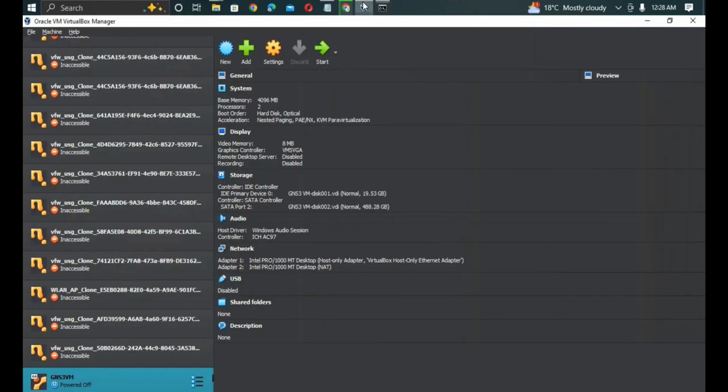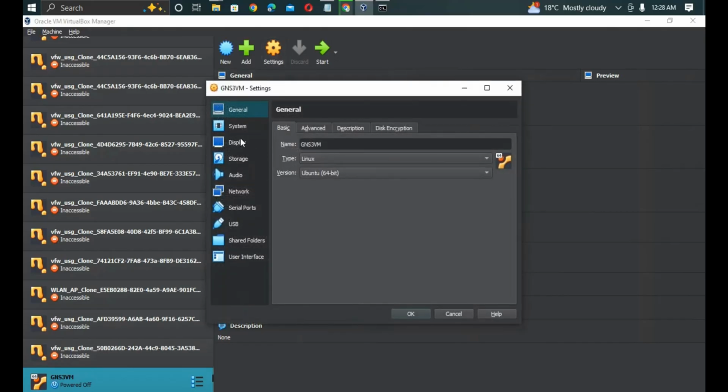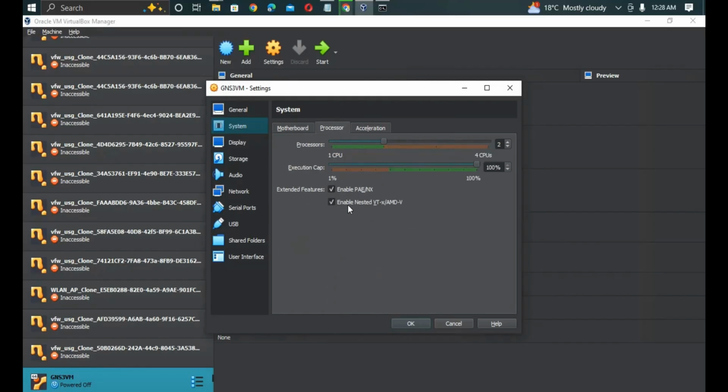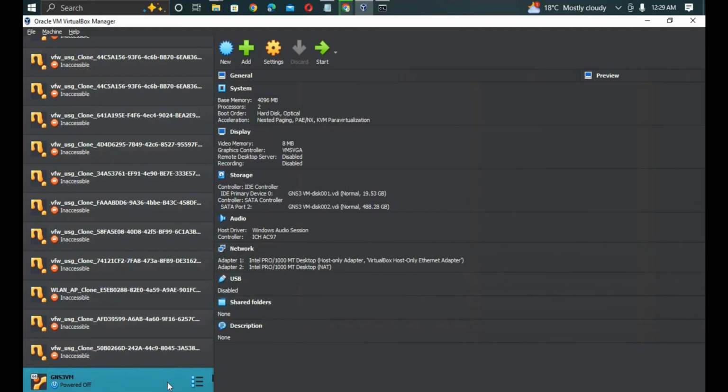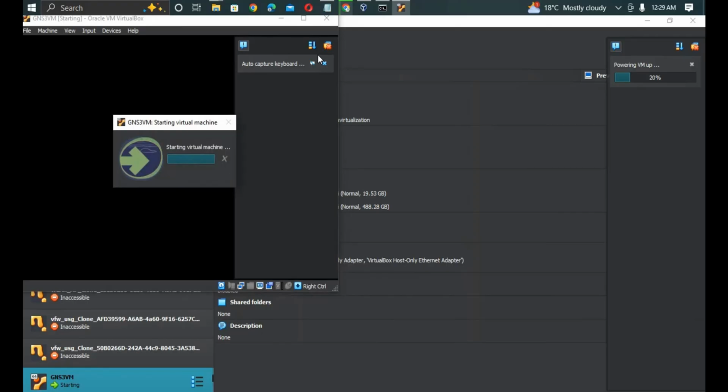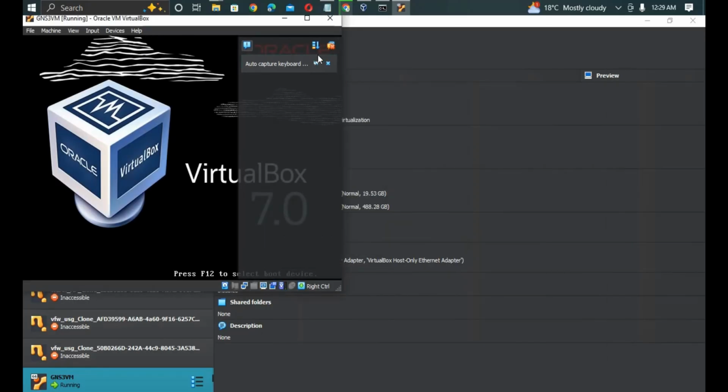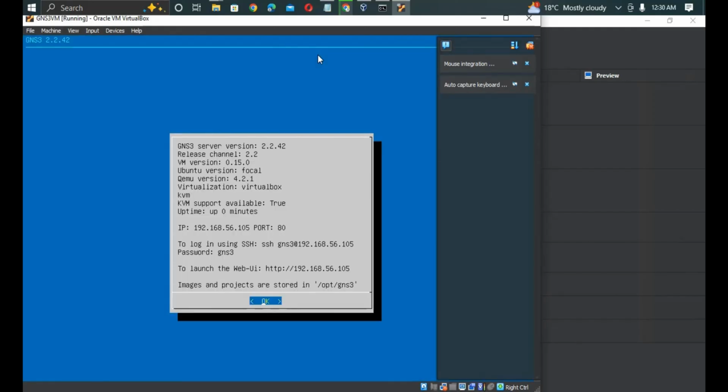After that, let's go back to our virtual machine. Come to settings. When you come to settings, system, and processor, you see here nested virtualization. You turn it on. Then click OK. Now we are going to turn the virtual machine on and see if the KVM support has become true. Now you can see here the KVM support available is now true, meaning that our nested virtualization has been enabled.